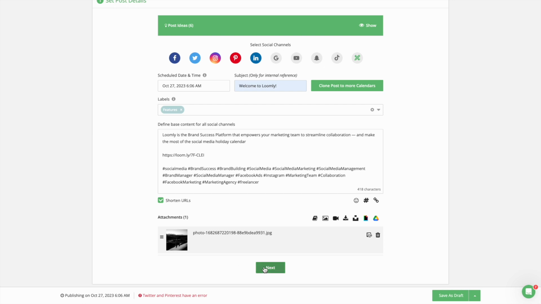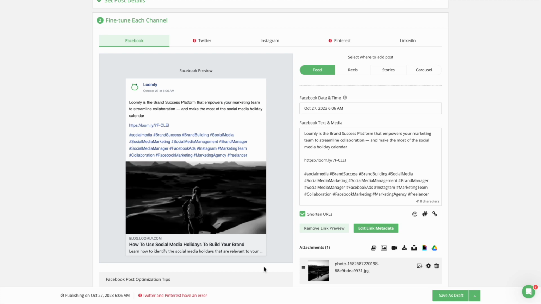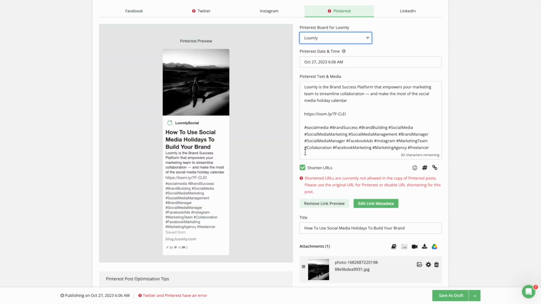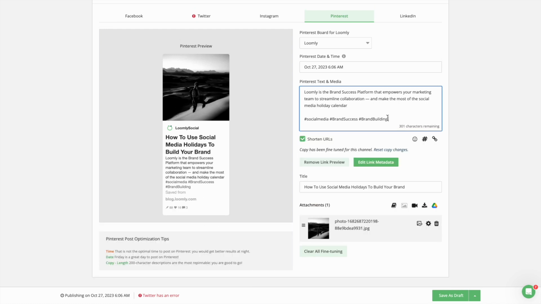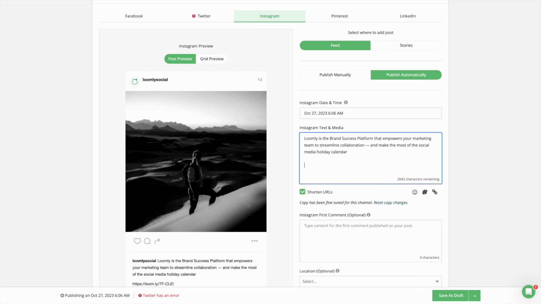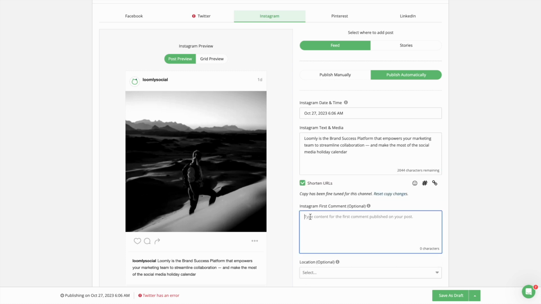Once you have added your base copy and media, you can choose to optimize for each channel, including updating content to meet technical considerations, community best practices, and audience expectations in order to maximize post performance. In the Fine-Tune panel, you can preview and customize your post for each social media channel.